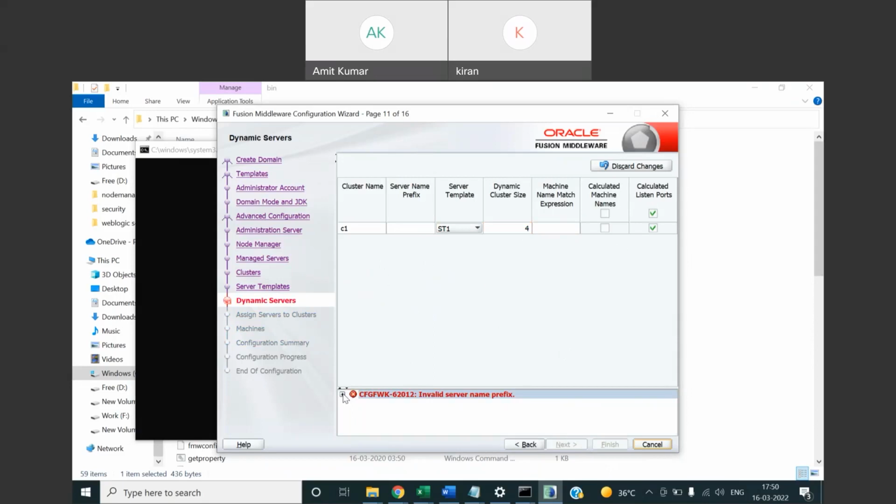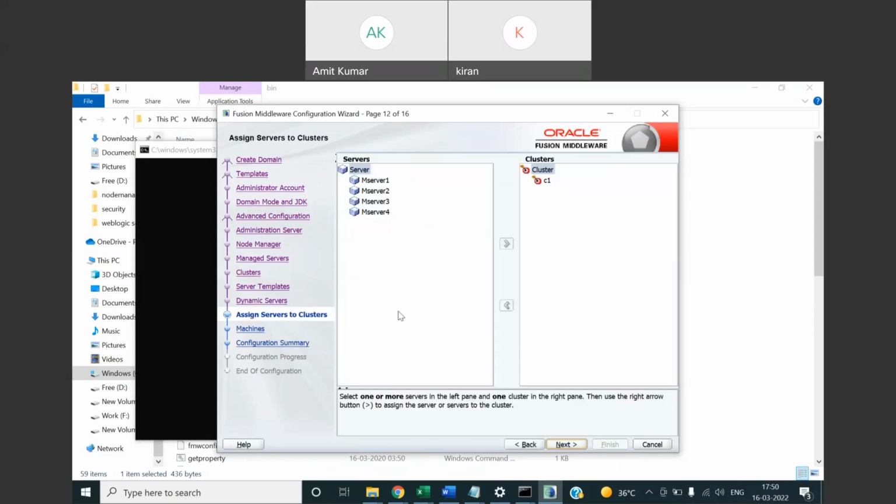Server name prefix also you have to give. What to give? DS, DS14. Next. Add all the managed servers in the cluster. First, you have to select C1. Now just click on the arrow mark.